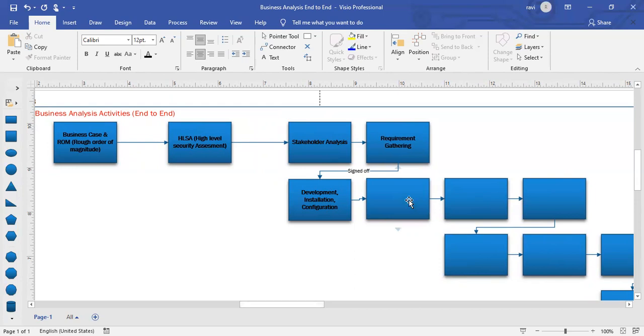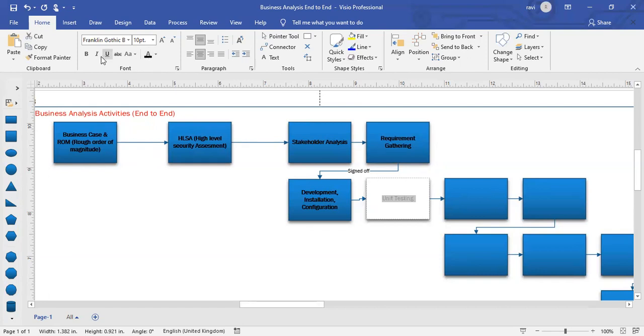Then we do the development, installation, and configuration of the system. So what happens next is the developer will do the unit testing. Okay, so this is very important.